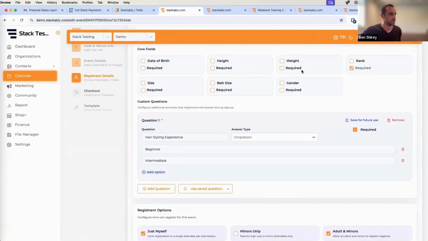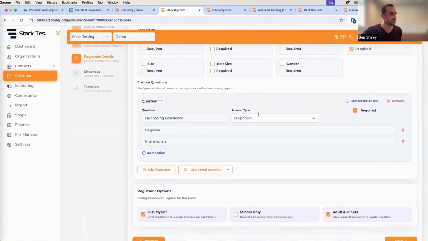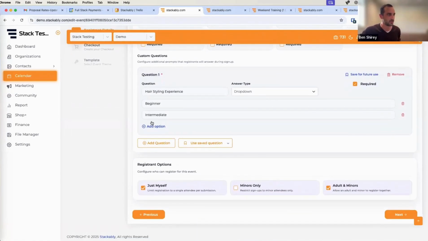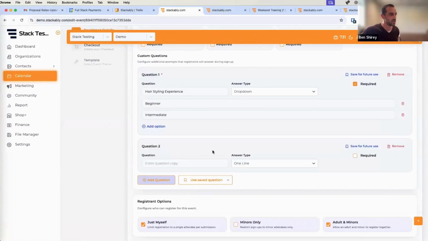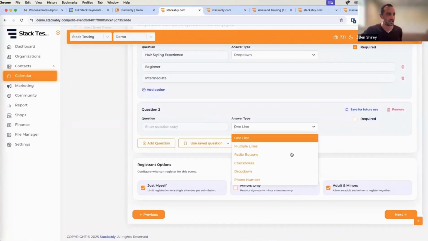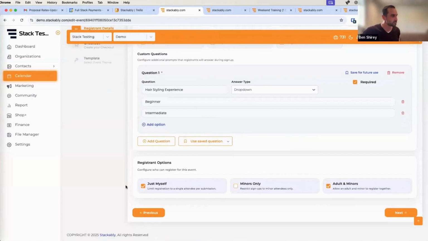I could put in just some default questions, or I can come down here and create my own specific questions with drop-down answers. As I add questions here, I type out my question, I type out the answer type that I'm looking for, and I can choose if it's required or not. So again, this registration flow gives them a ton of customization in terms of the information they're trying to collect as the customer is going through and signing up for the event.